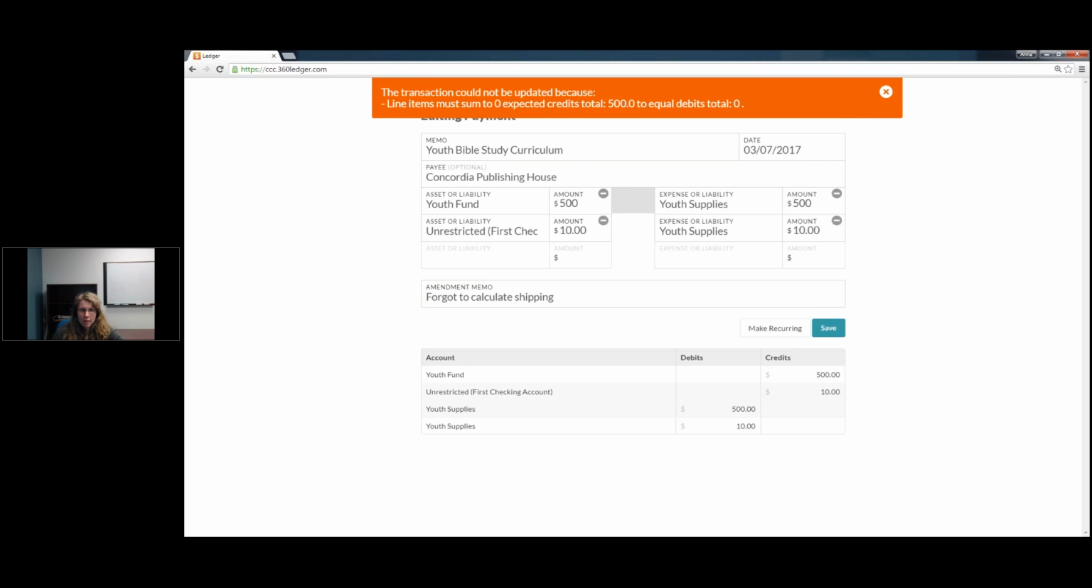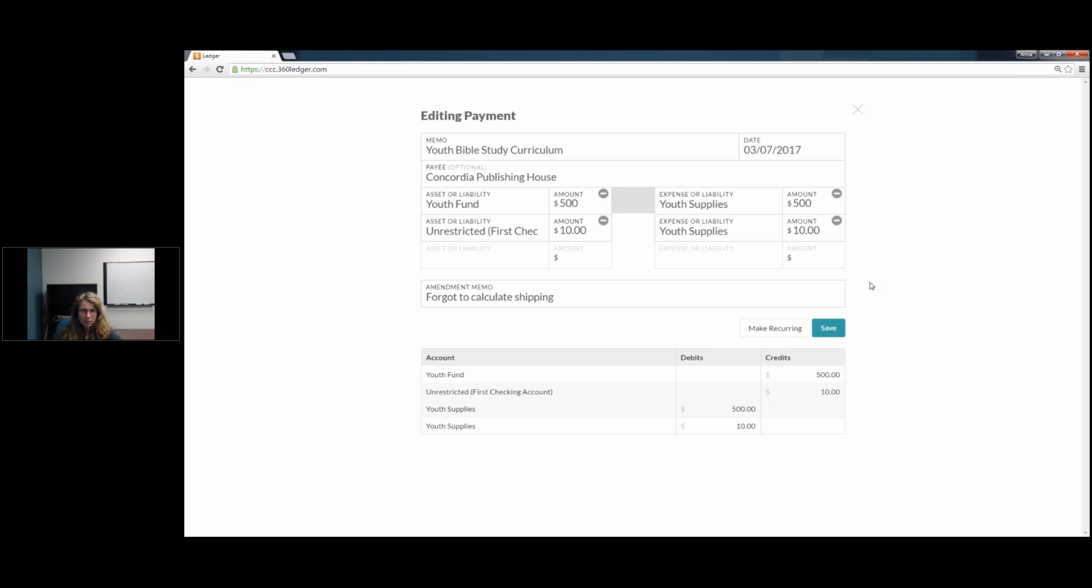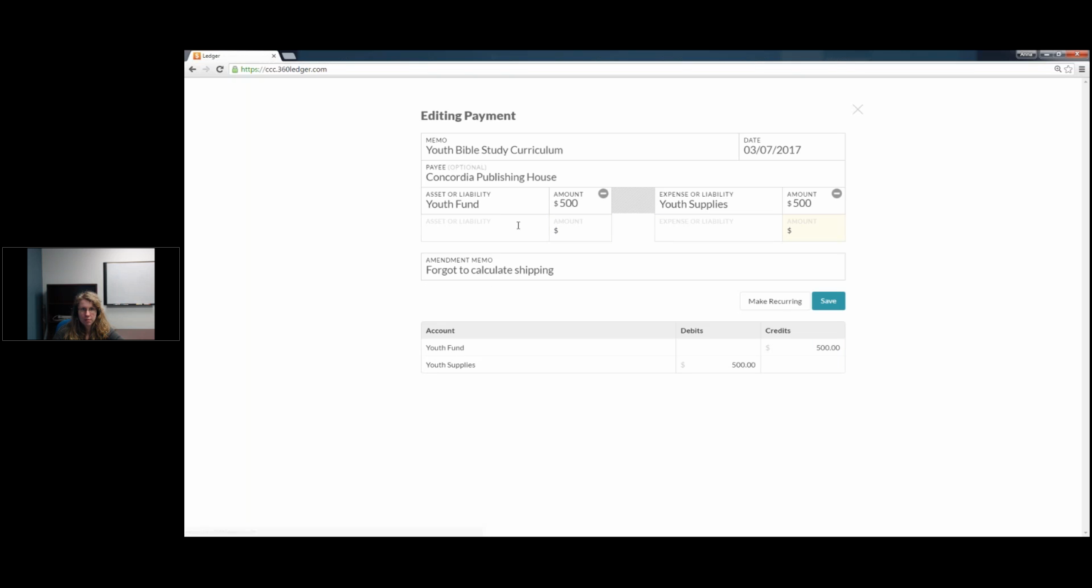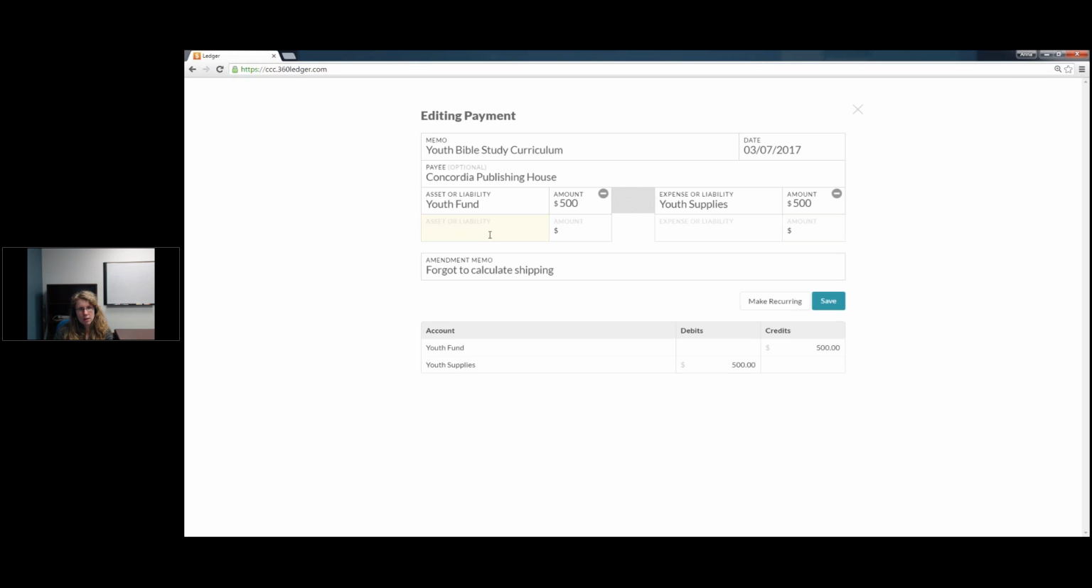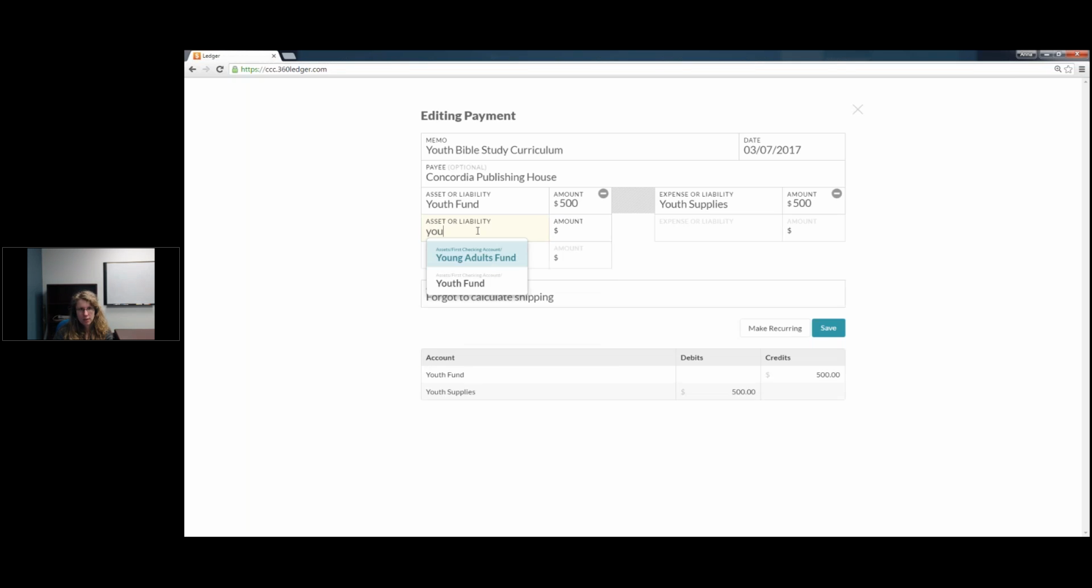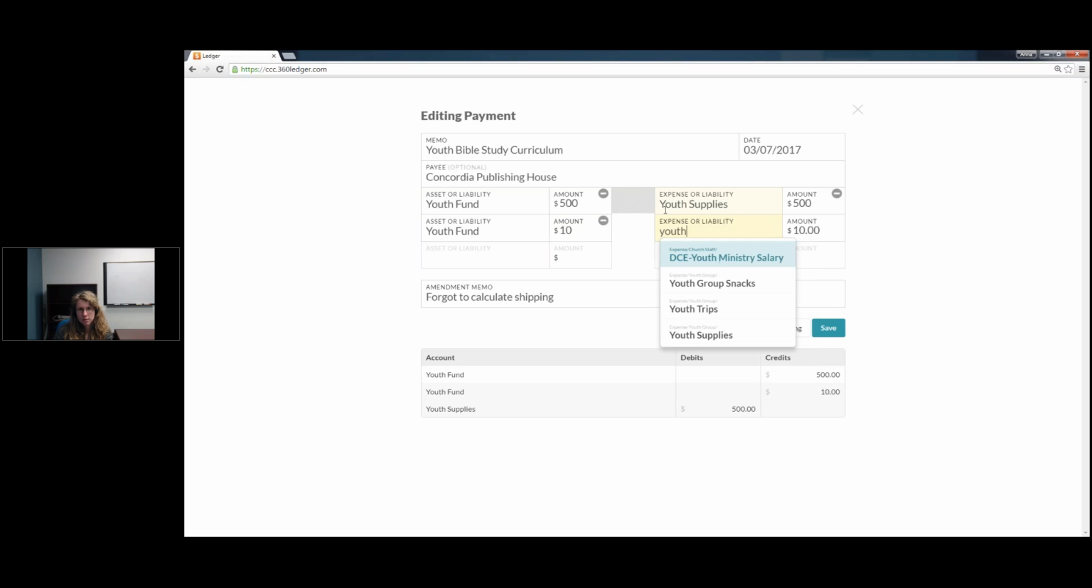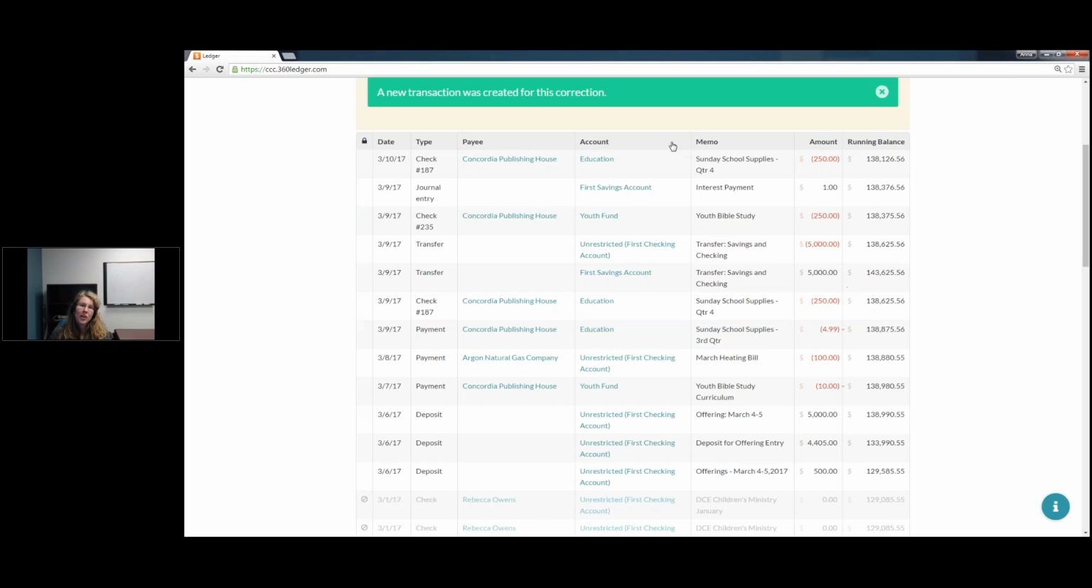Oh, and it's telling me my line items don't equal 0. Let's see if we can get that to work one more time. I think it was because I had two different asset accounts in here. Youth Fund, $10, and then Youth Supplies, $10. I'll click Save. There we go. A new transaction was created for this correction.